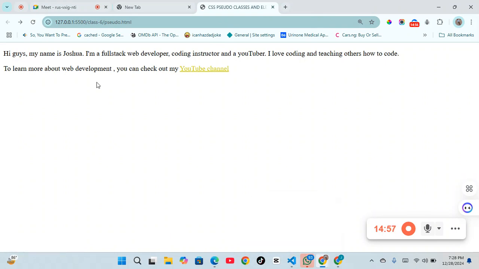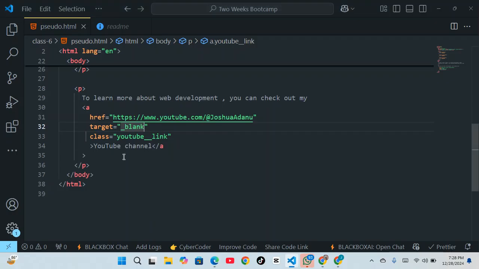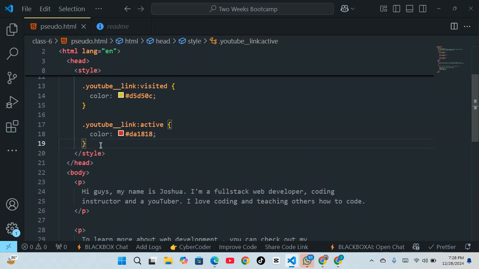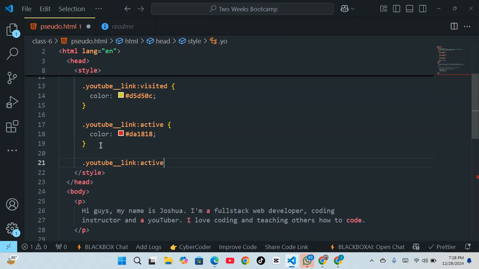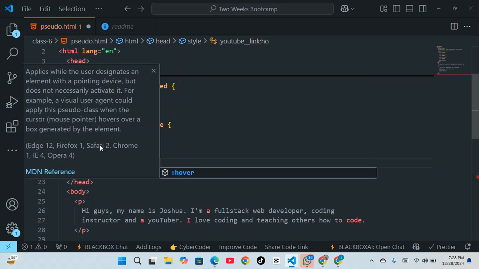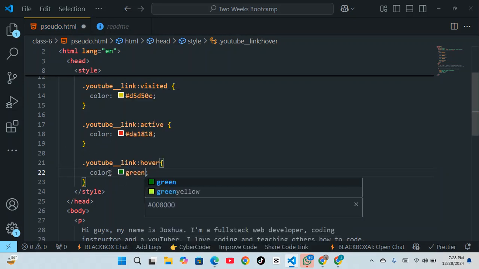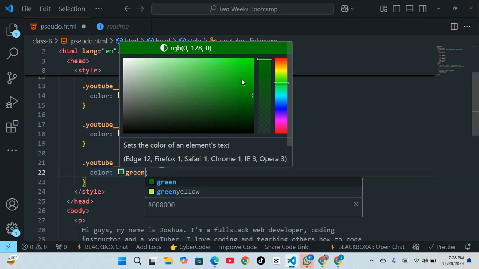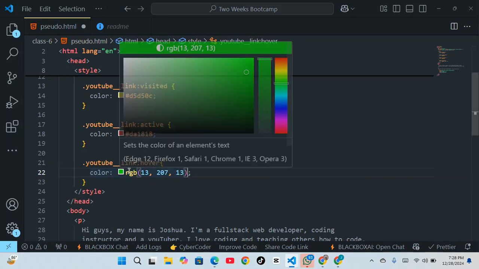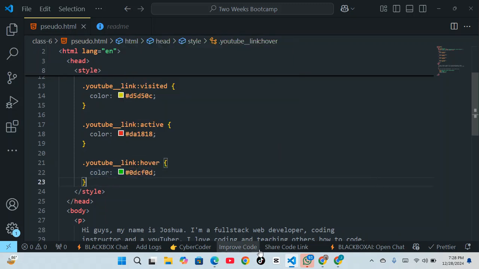Now I also want a situation whereby when I hover on this link here, I should be able to give the text a color. So let's do it together. I'll come here and do dot YouTube link, then I'll say hover. What color do I want to give it when I hover on it? Let's say green. What a different color combination. Let me use a hexadecimal code.